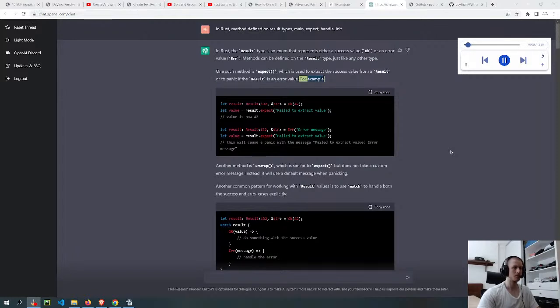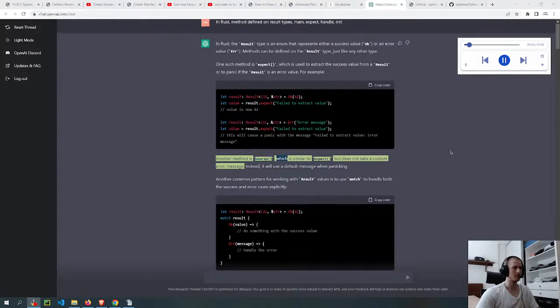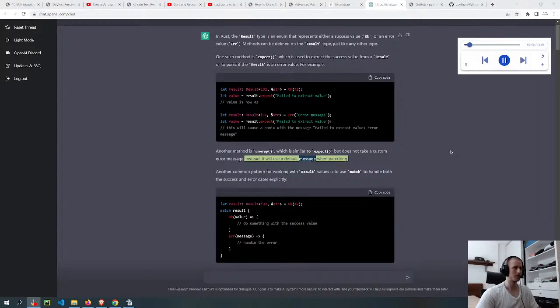For example, let result = Ok(42); let value = result.expect("failed to extract value"); // value is now 42. Let result = Err("error message"); let value = result.expect("failed to extract value"); // this will cause a panic with the message "failed to extract value: error message". Another method is unwrap, which is similar to expect, but does not take a custom error message. Instead, it will use a default message when panicking.